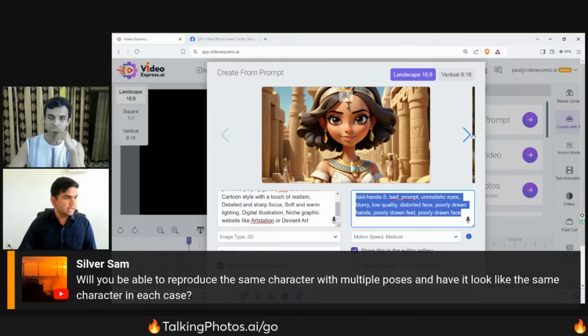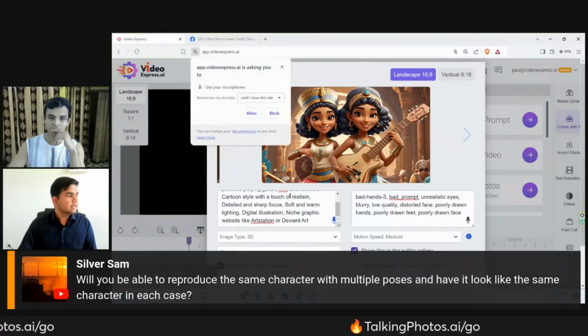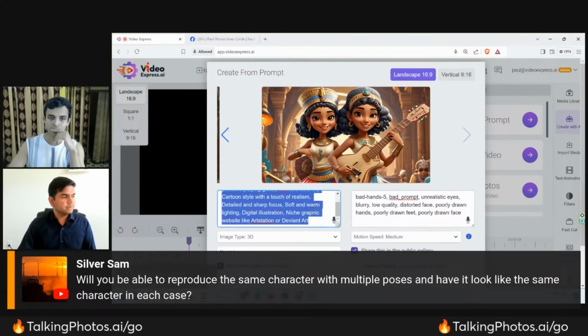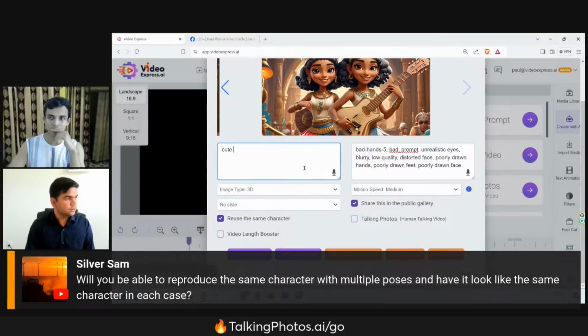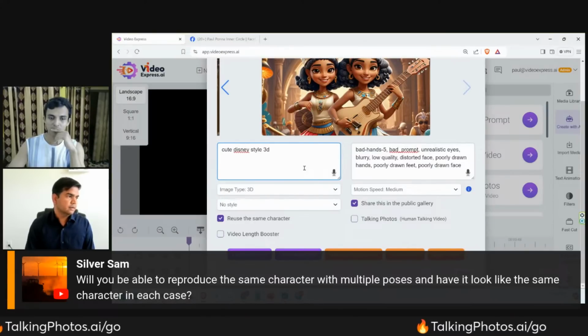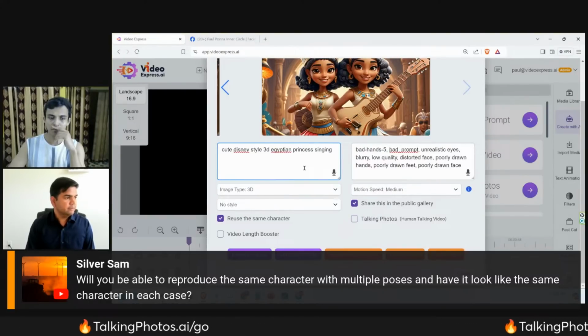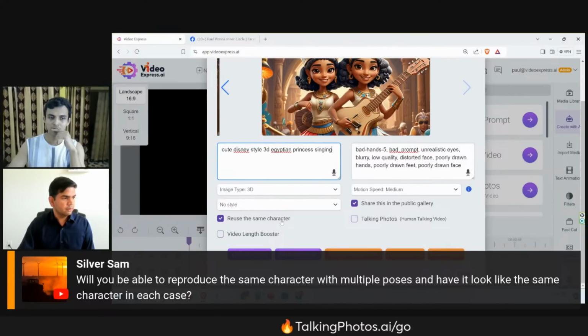So similarly, let's say I got this done. What I'm basically doing here, in a nutshell, is just posting something simple. So let's say, for example, I just want to say cute Disney style 3D Egyptian princess, singing, let's say. And then I just have to choose the reuse the same character option all the time.